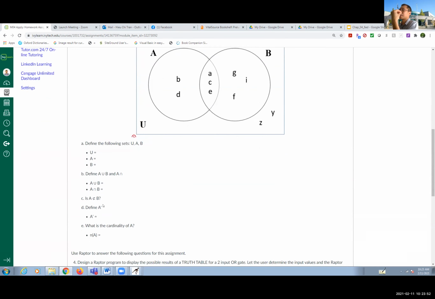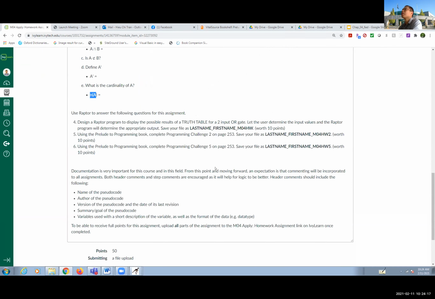And this one is the complement of A. That means everything that is not in A. Everything is not in A here. So you can see the complement of A has G, F, and I here. It's not in A. Okay, how many elements are in A? We have 1, 2, 3, 4, 5 here. That's all. Does it make sense?